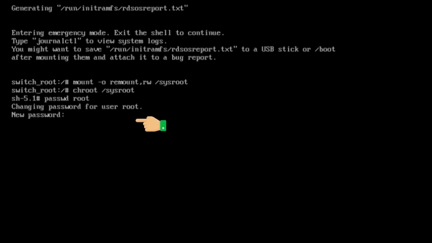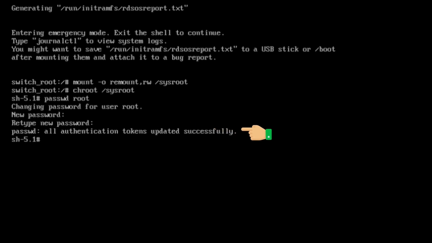This command starts the process to reset the root user's password. I type the new password and then confirm it by typing it again. The system confirms that the password was successfully updated. After resetting the password, I need to make sure SELinux relabeling happens properly on the next boot to avoid permission issues. For this, I type the command touch /.autorelabel. This creates a hidden file that triggers SELinux to relabel all files during the next reboot.